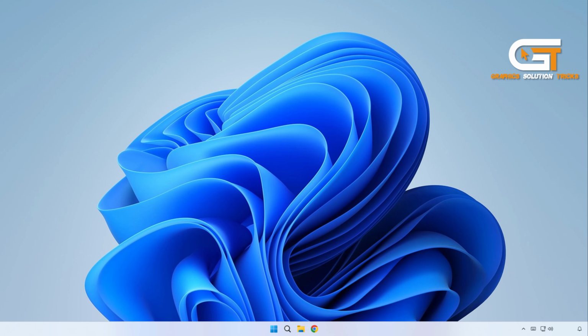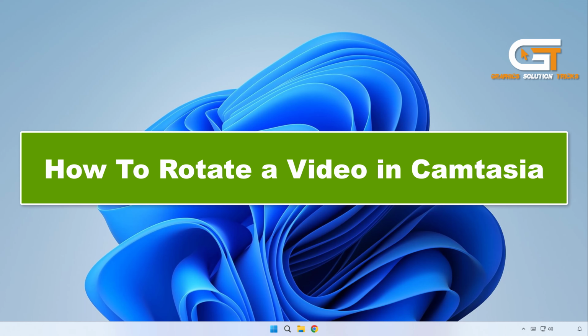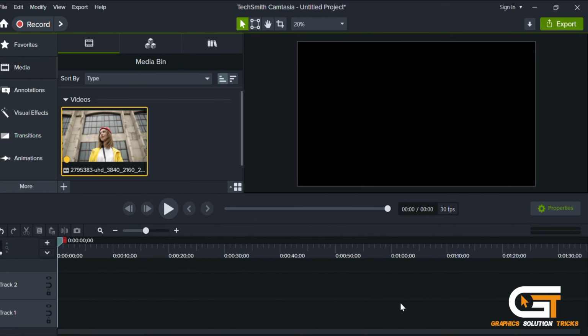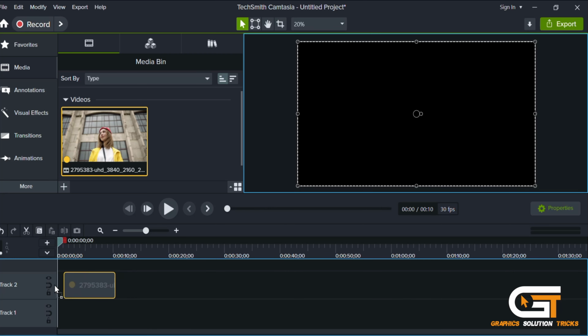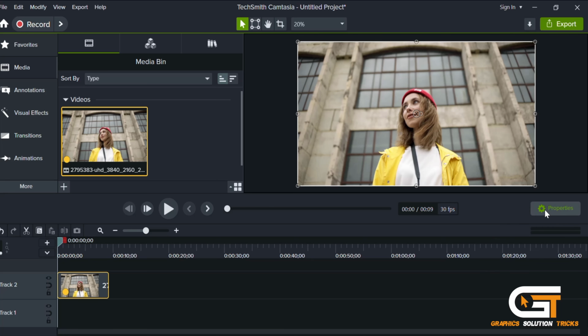Today we will show you how to rotate a video in Camtasia. First, launch Camtasia and create a new project. Import the video clip you want to rotate. Then to rotate this video, click on Properties.